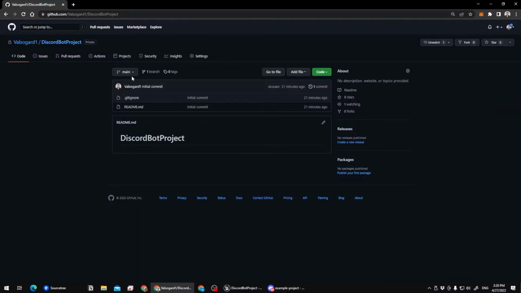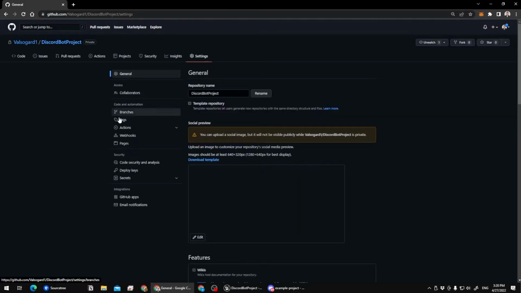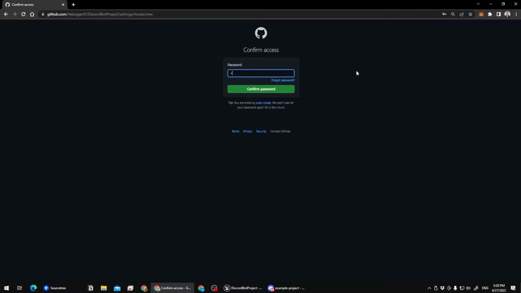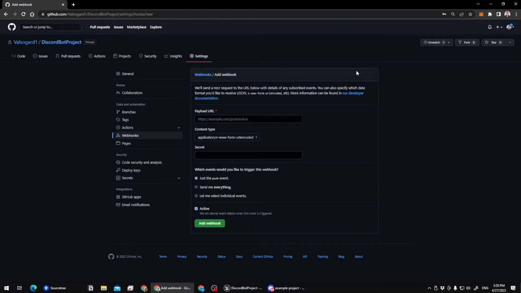And now I'm going to go to my GitHub repository, go to settings, go to webhooks, add webhook. Okay, I have to type in my password. This is probably going to be something that you would have to do yourself as well. It always asks for a password. Anyway, now we are inside the webhooks panel.